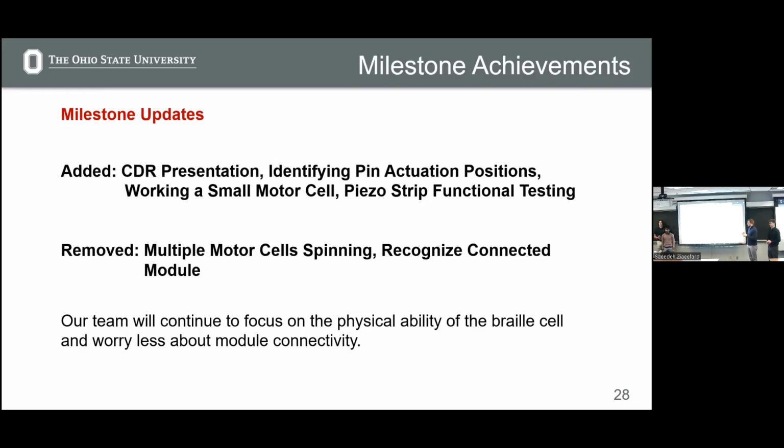We need to make sure that we can scale our actuation down to one cell before printing two large ones. And recognizing a connected module is something that's kind of out of scope for where we are in this project, so we've removed it as well.